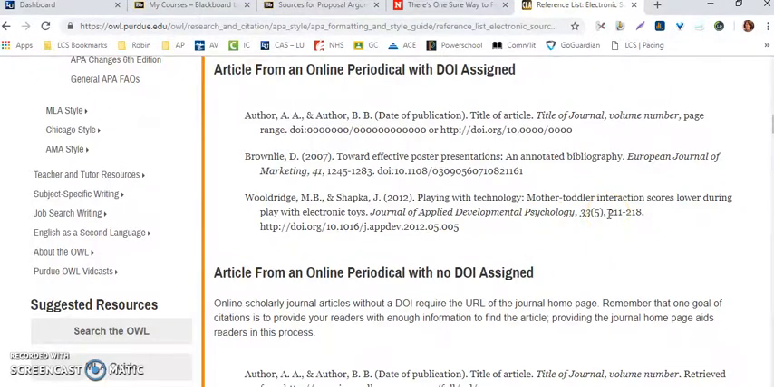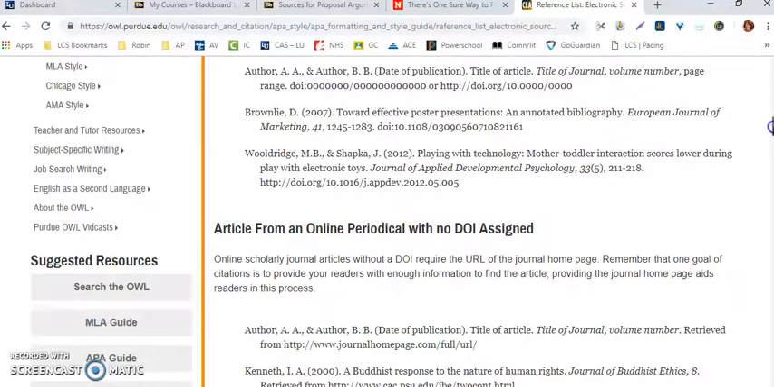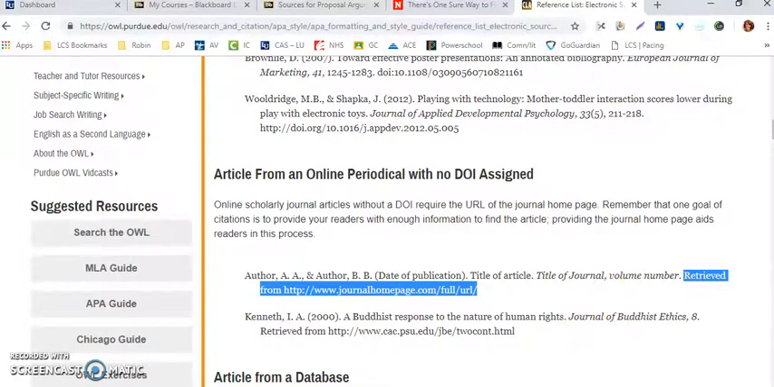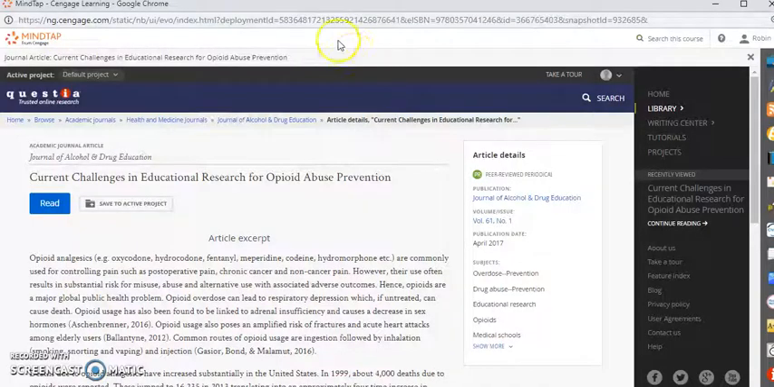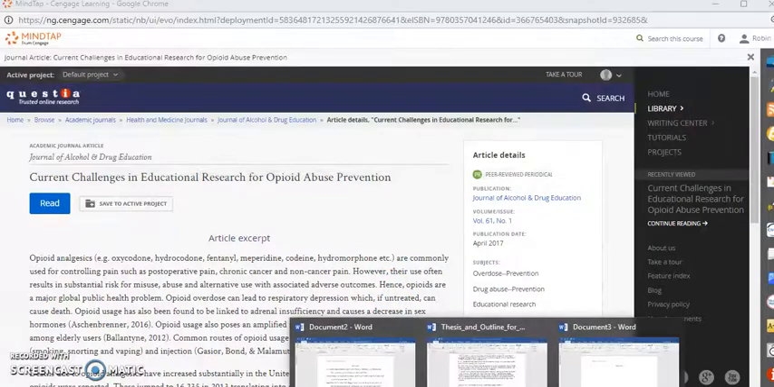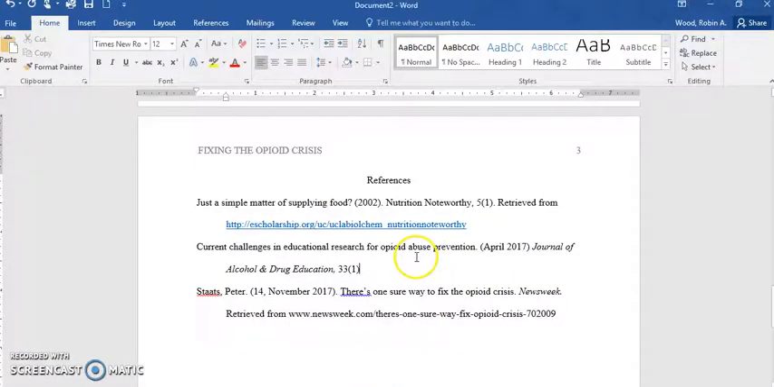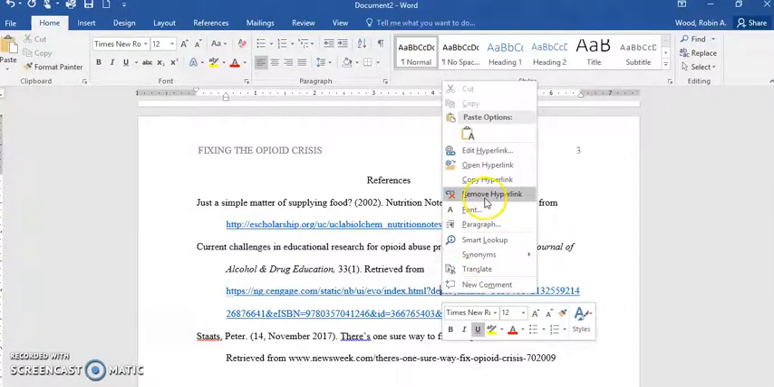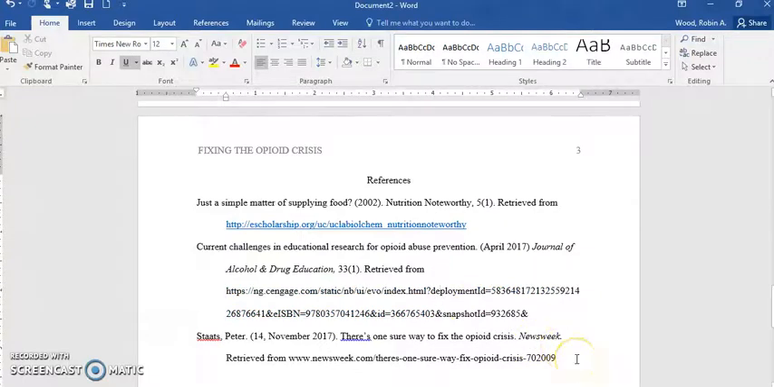If I have page numbers, I'll include that, and I do not have page numbers, so I can just move on. Now, I don't have a DOI, so when I don't have a direct object identifier, I'm actually going to put the retrieval information there. So I'm going to go back over here and see if I can actually retrieve that. Retrieved from, I'm going to type in my URL. I've got to take off that hyperlink. Okay, and there's my citation for that source.